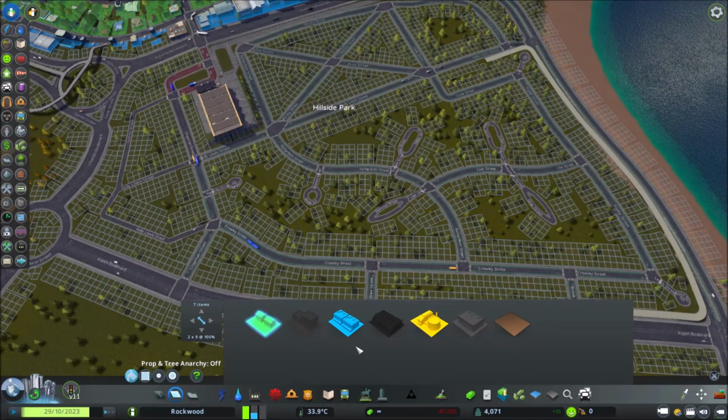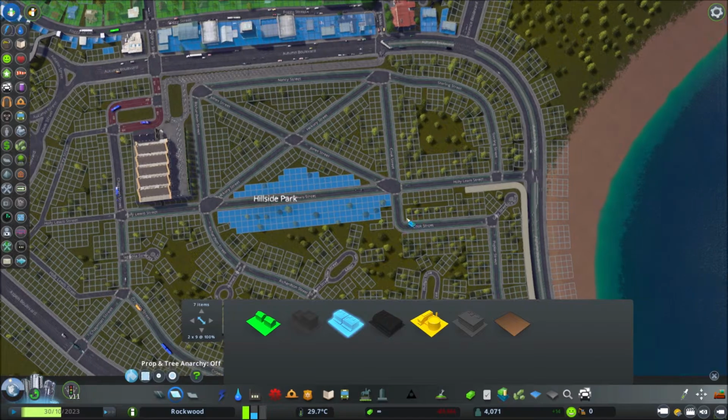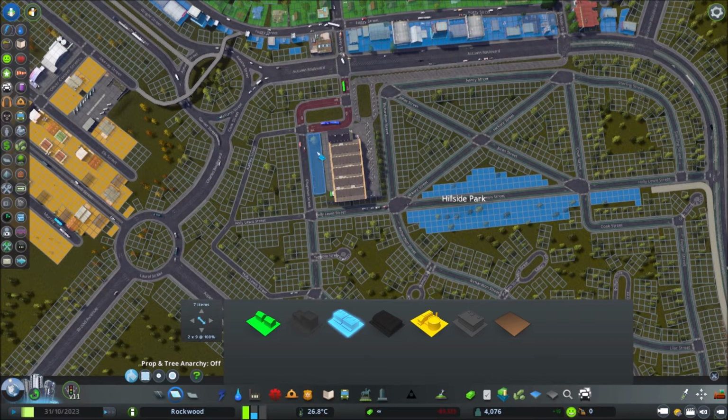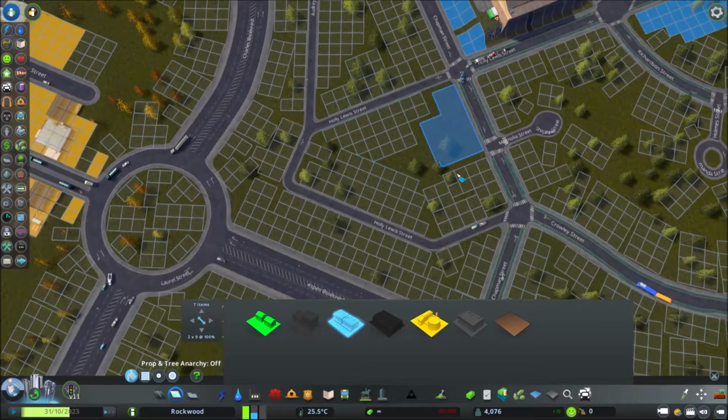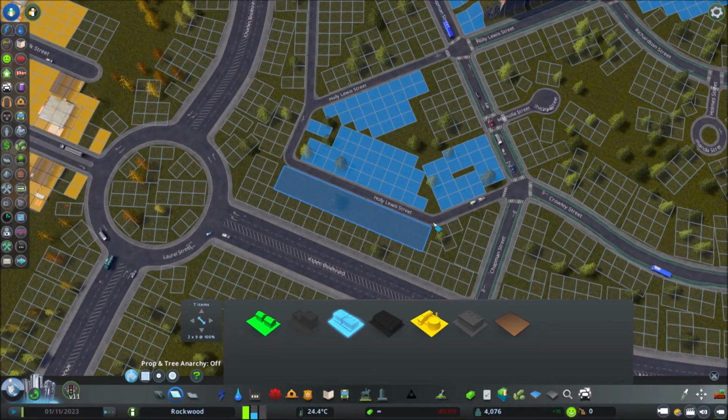All right, first off is the commercial things. I'm going to do commercial right here. And maybe a little bit right here, and possibly right here. The other thing I want to do too is I want all of this to be commercial. I remember putting in these roads for this explicit reason.